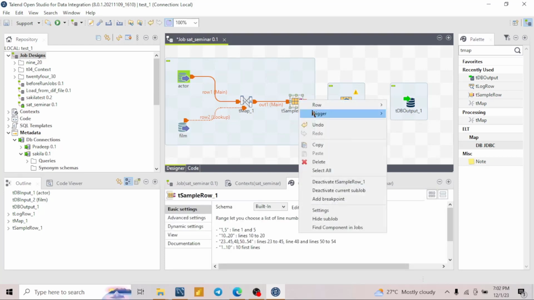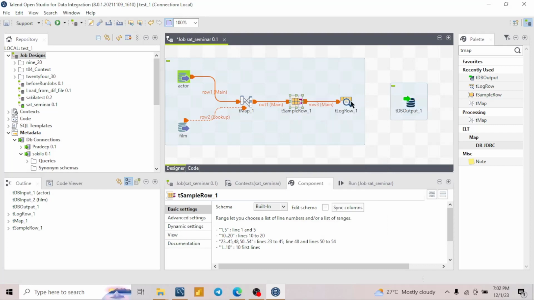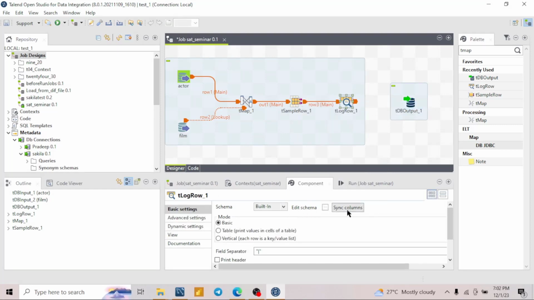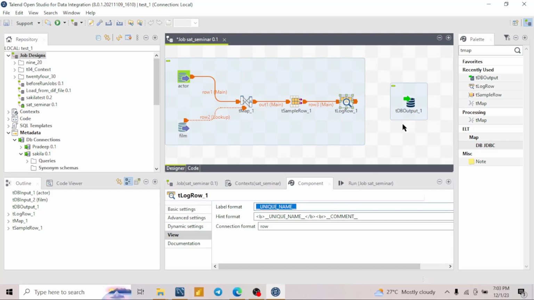Next step involves using tLogRow to view the output. Double click on the tLogRow component to configure it. Make sure to select a table in the config window and at the end click sync columns.